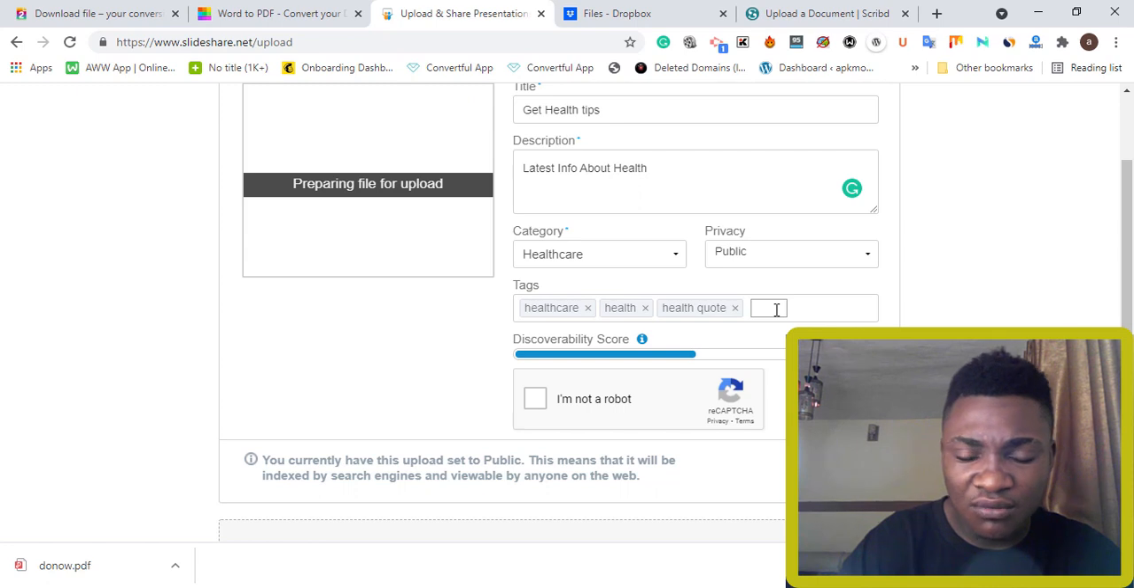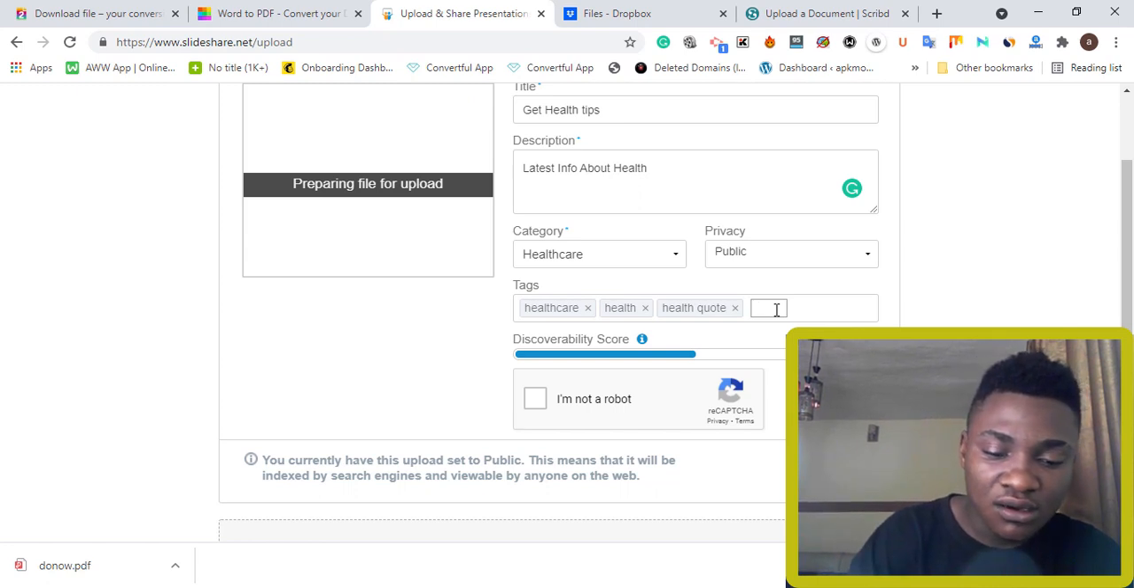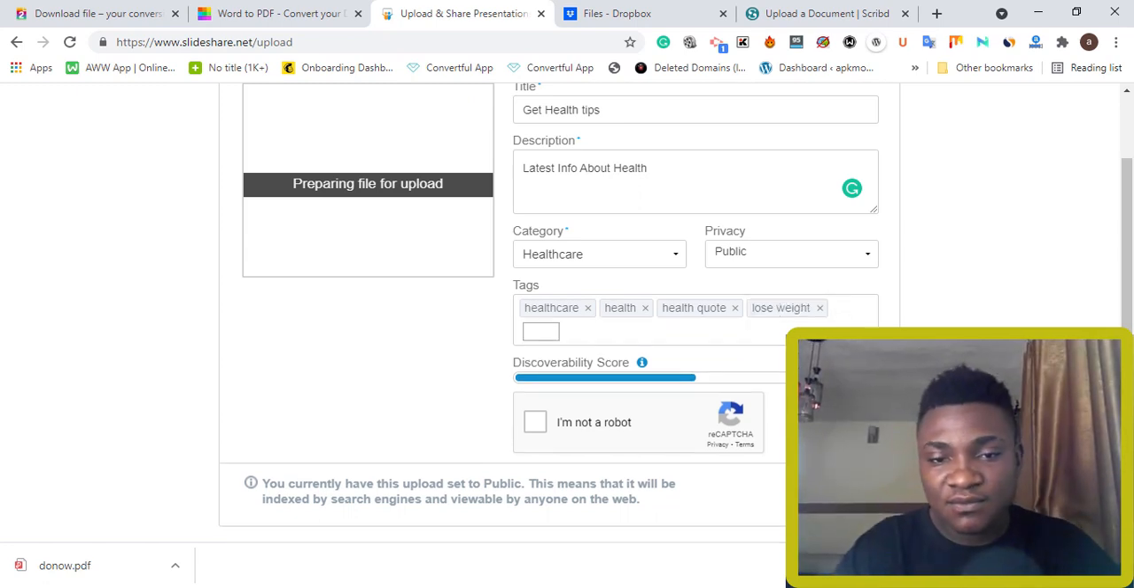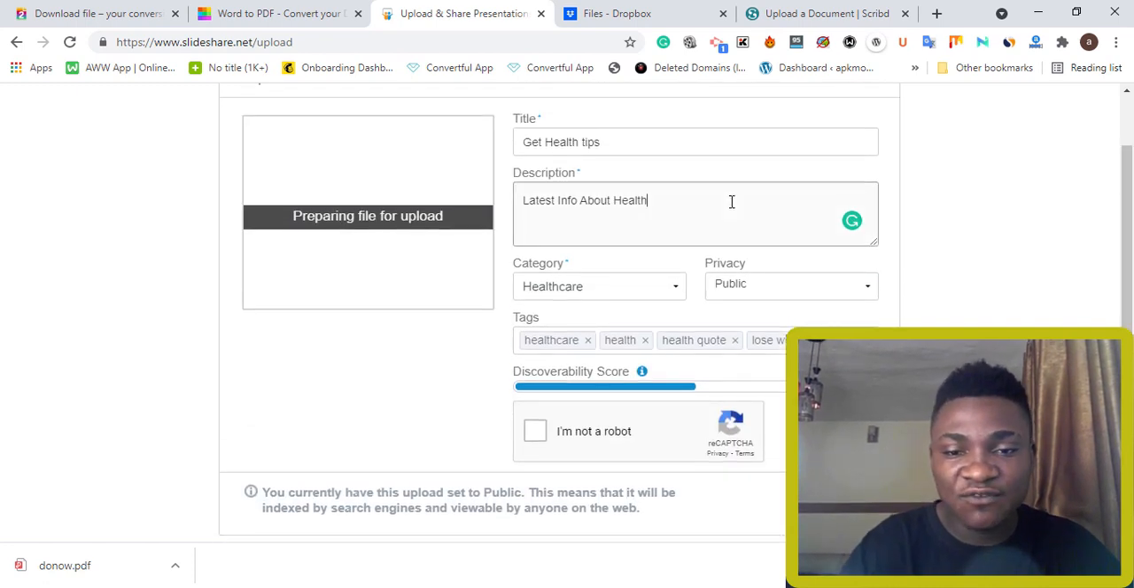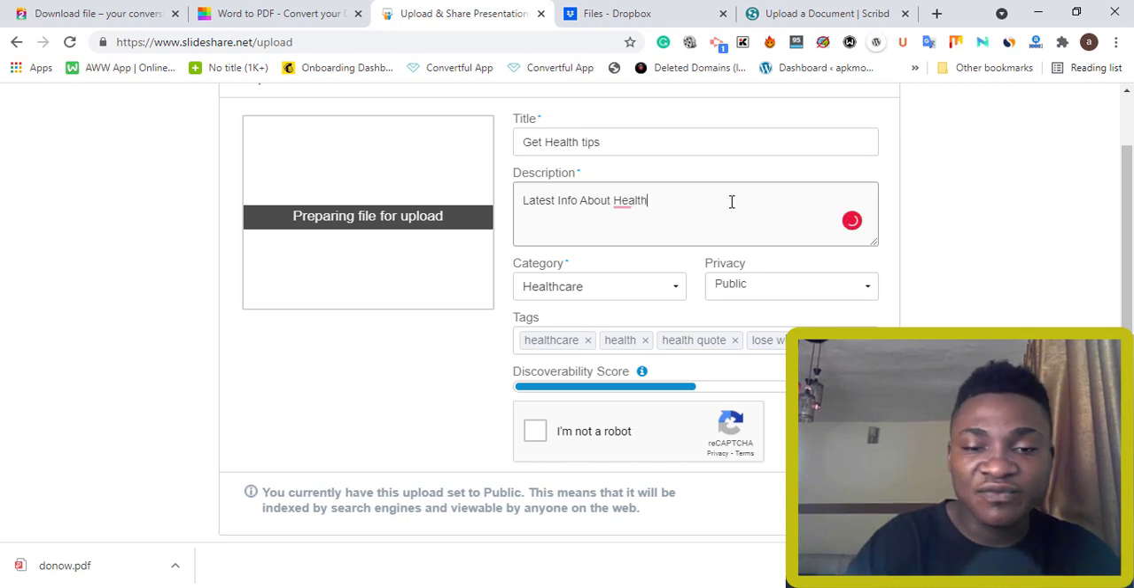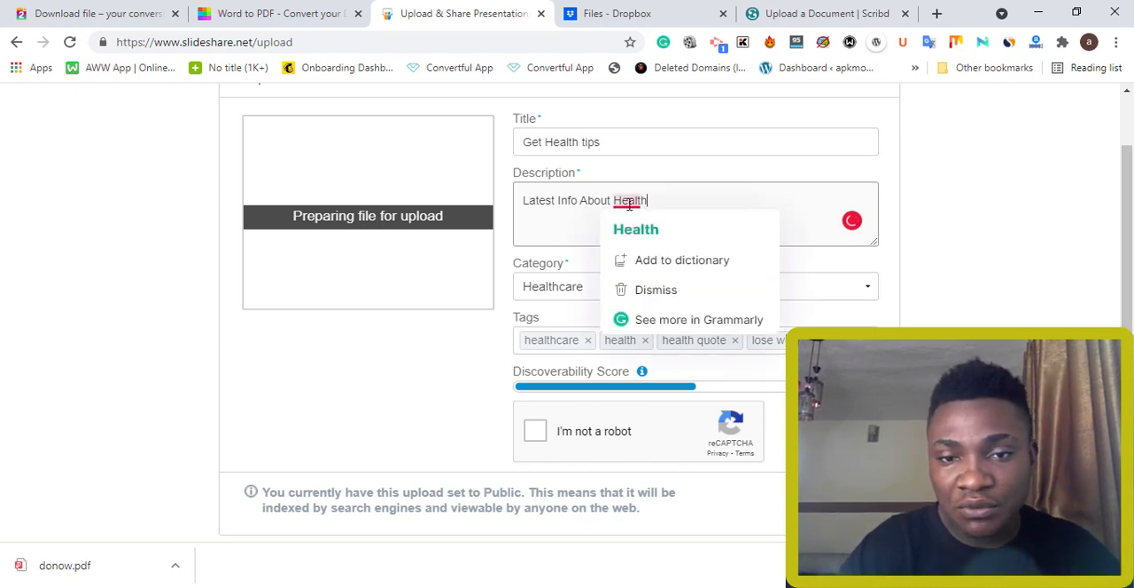Then you can even talk about lose weight, something like that. Yeah, if I'm not mistaken, guys. So with that, you can be adding tags, and it also increases. And if you put in more description, it is also going to increase your discoverability very well.